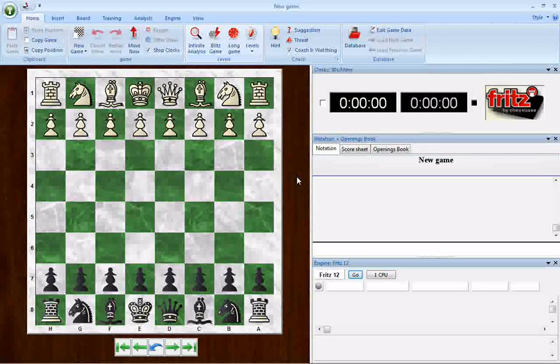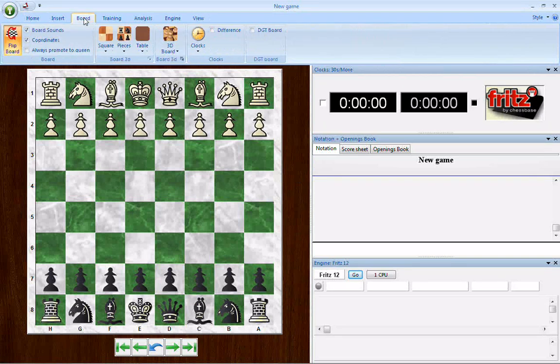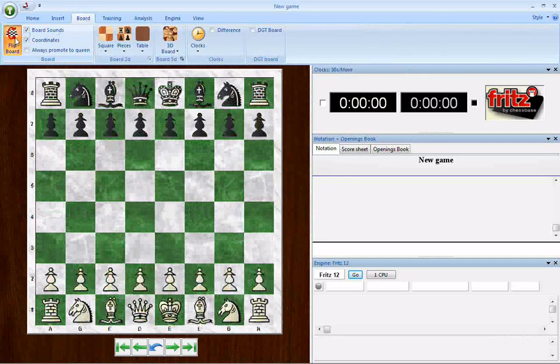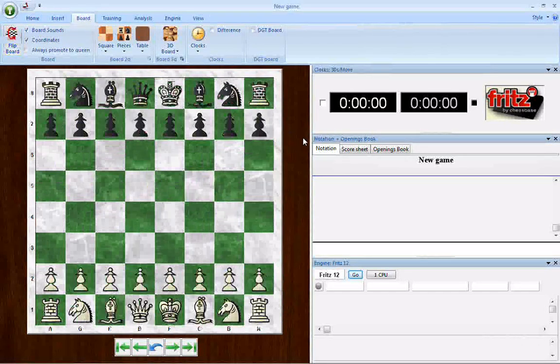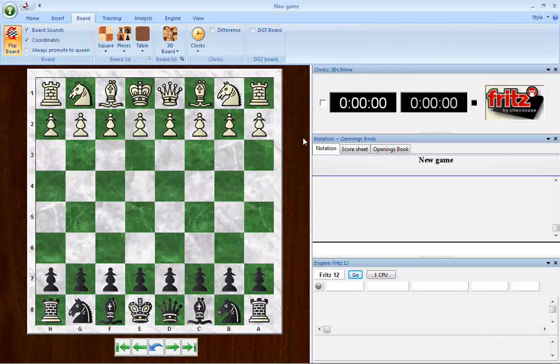Flip board, what it means is you just turn the board around. And there is a pull down menu command for it. I think it's under board if I'm not mistaken. Here it is, flip board, big button right here. So you can go to board and flip board, keep clicking it, flip it back and forth. But for years I've just been using the keyboard command of Control F. Either way does it just fine.